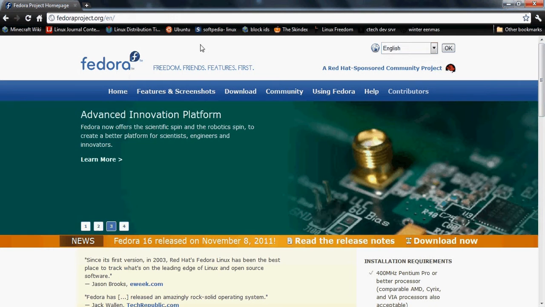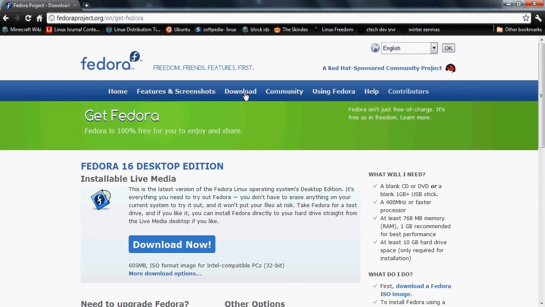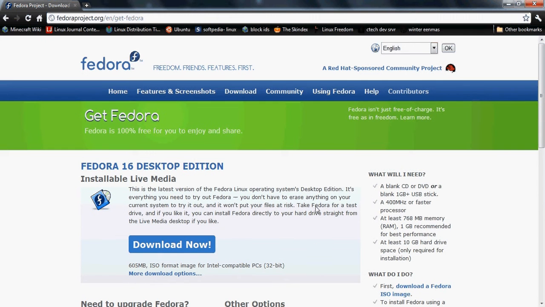So the very first thing that you need to do is get a disk to boot Fedora from. So what you want to do is go to the fedoraproject.org website. You want to click download. You want to click download now. This will give you the ISO to burn to a disk so that you can boot your PC from a Fedora Live so that you can install it. In this case, I'm not going to download it because I already have it, but all of you should.